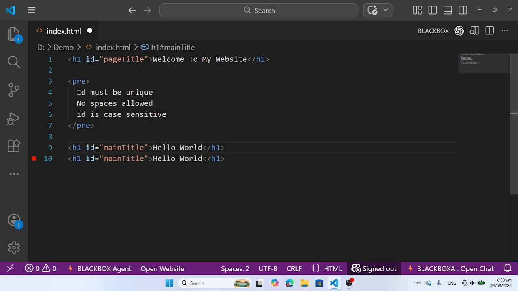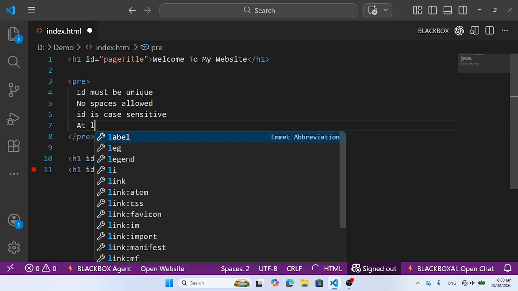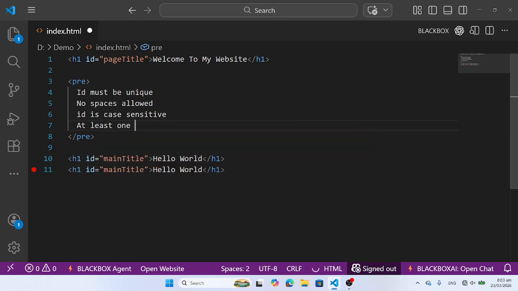There is rule number 4. Rule number 4 is at least one character. The ID value must have at least one character. You cannot have an empty ID like this. If you use an ID here and leave it empty, you can't do this. This is wrong, this is invalid. So this is invalid HTML. Always make sure your ID has a meaningful name with at least one character.